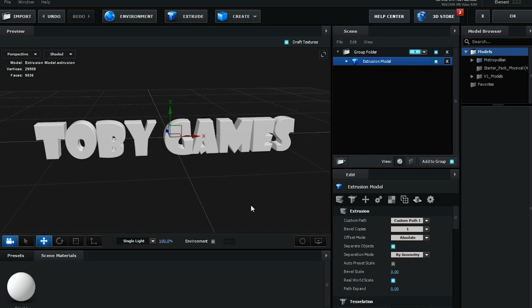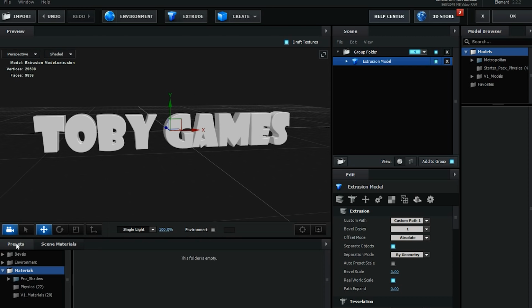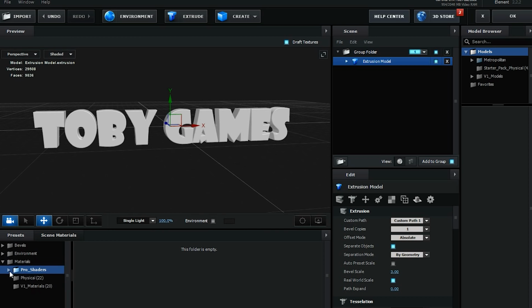The first thing I always like to do with my 3D models is apply a base material. So let's jump into presets and into the materials folder. Obviously, I do have the Pro Shaders pack, which contains some great shaders. The materials that you have available may differ depending on whether you have the Pro Shaders pack and what version of Element 3D you are using. But again, feel free to use whatever you like.